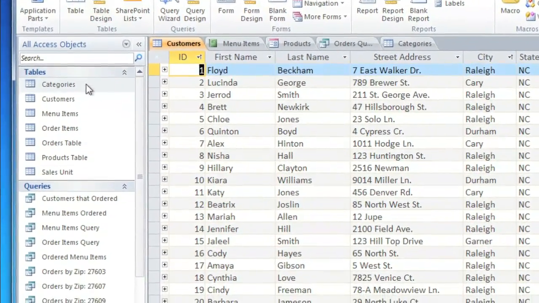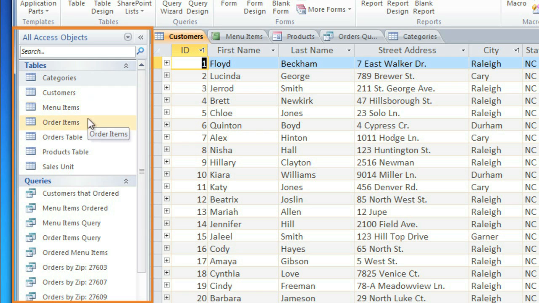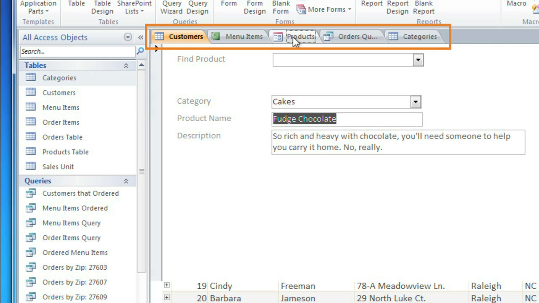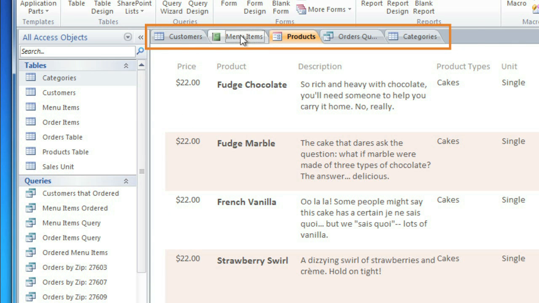On the left side of the screen, there is an area called the Navigation Pane. This contains a list of all of the objects contained in your database. All of the objects that are currently open will appear on the Document Tabs bar, and you'll use this to select which object you want to view or edit.